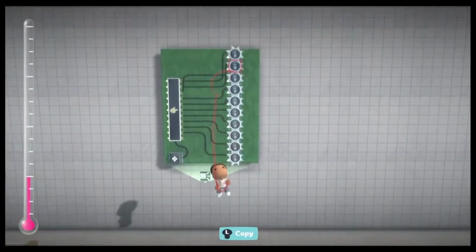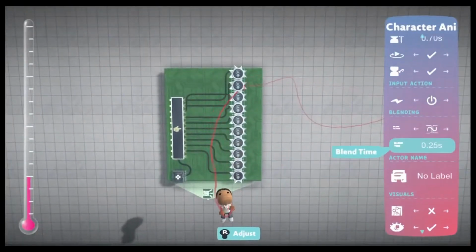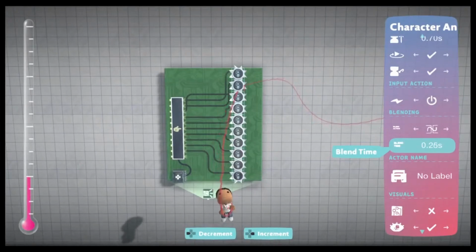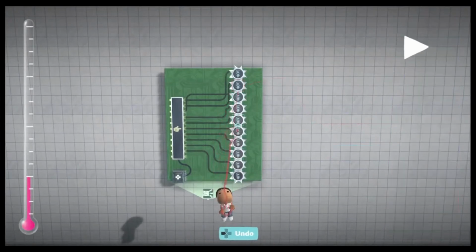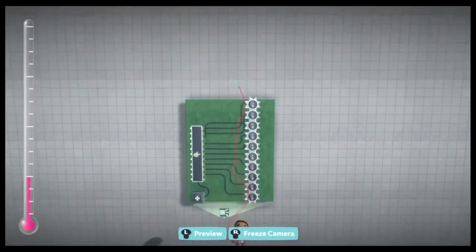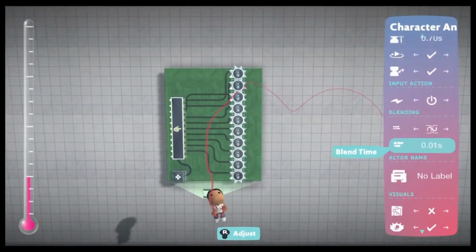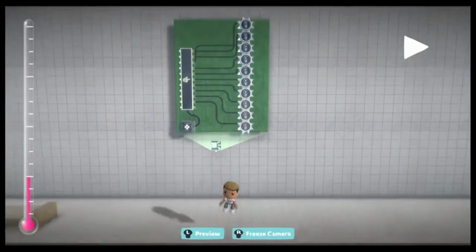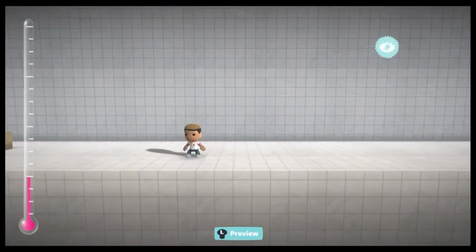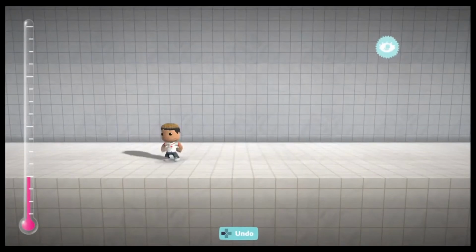So now what you want to do is select all of these and set the blend time to something like 0.20 or 0.30 so it blends smoothly. I have mine set to 0.26. But if I had set it to something lower, like 0.10 or just 0, then it would snap to the animation like this, and that doesn't look smooth at all.